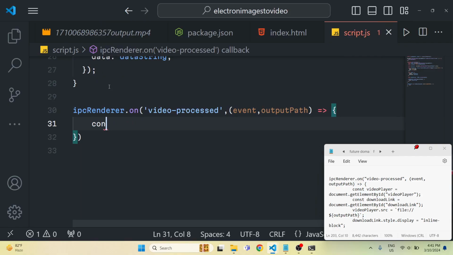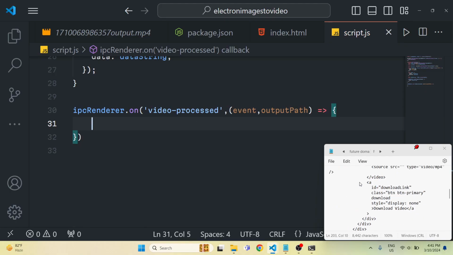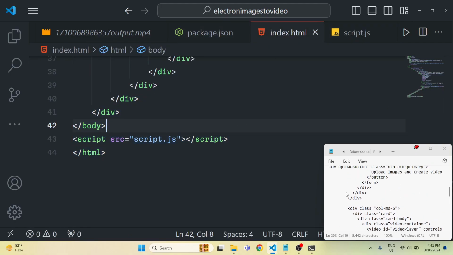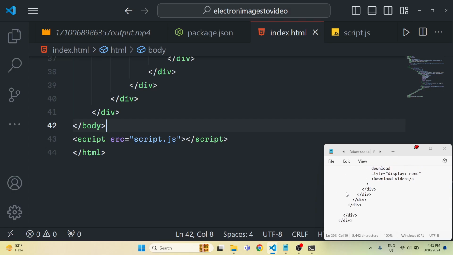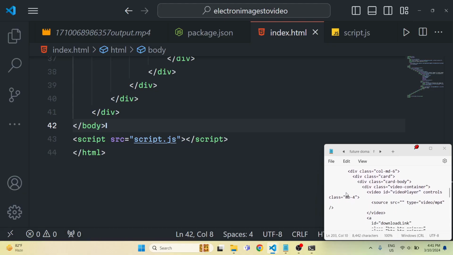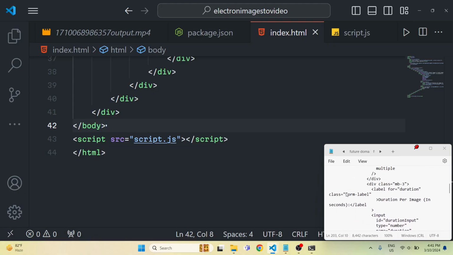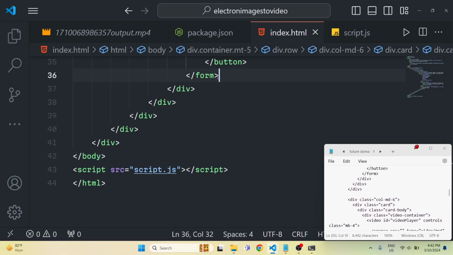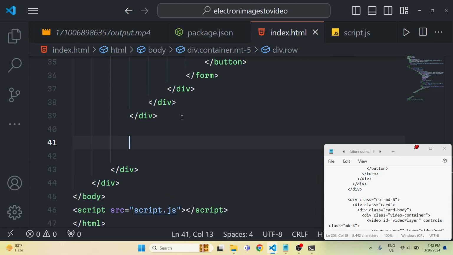So for showing the video in a video player, guys, we need to write our HTML. Just add this HTML code after the form is ending. I think it is ending right here after the form. The form is ending right here, form div div div. So 3 divs. After this we need to add, so div class md6.